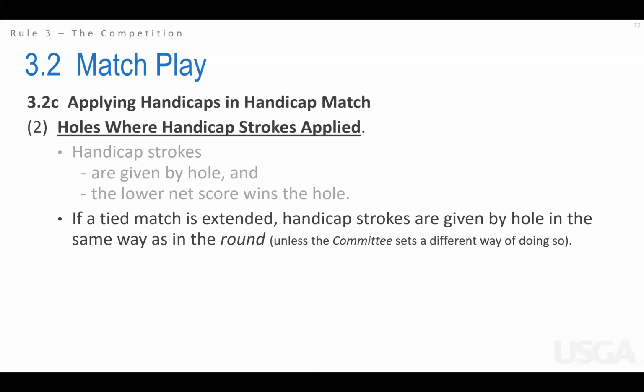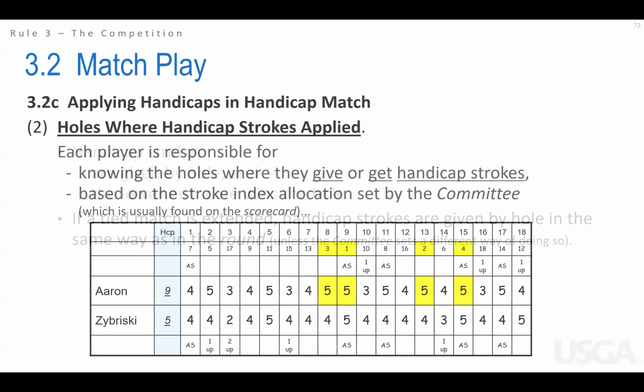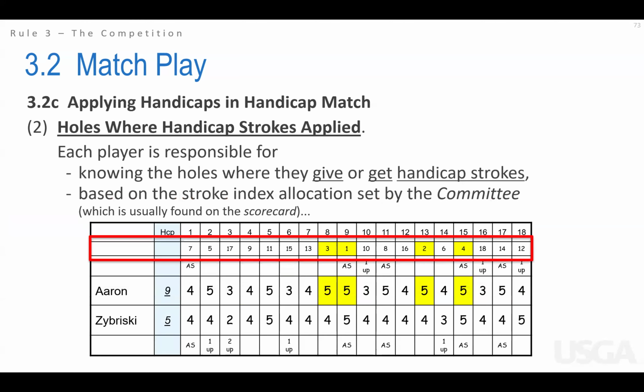If a tied match is extended, we're going to apply those handicap strokes the same way they were given out in the regular match, hole by hole, unless the committee has a different way of doing so. Each player is responsible for knowing where those holes are that they get the handicap strokes or give those handicap strokes back, based on the allocation set by the committee. Usually it's found on a scorecard, but not always. But the player is responsible for knowing where they're going to get those strokes in the match.